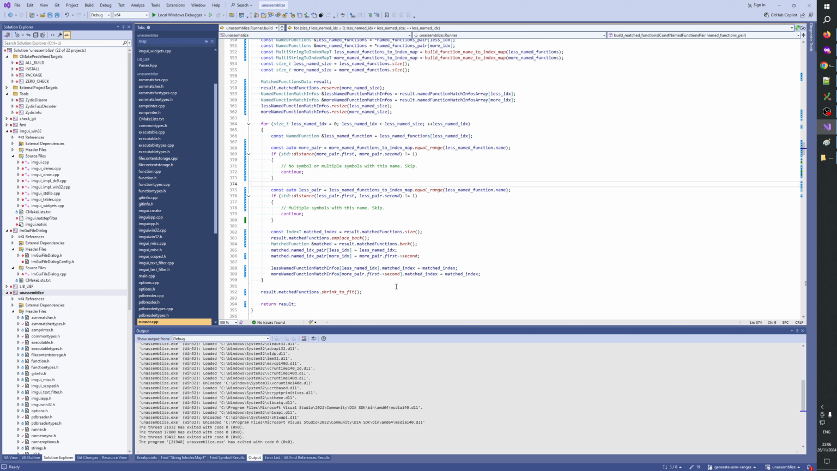Okay, so now essentially we will ignore all symbols that have duplicates. Yeah, these will not be matched because we don't know with what to match. That's essentially the problem. Skip. Multiple symbols with this name. Skip.